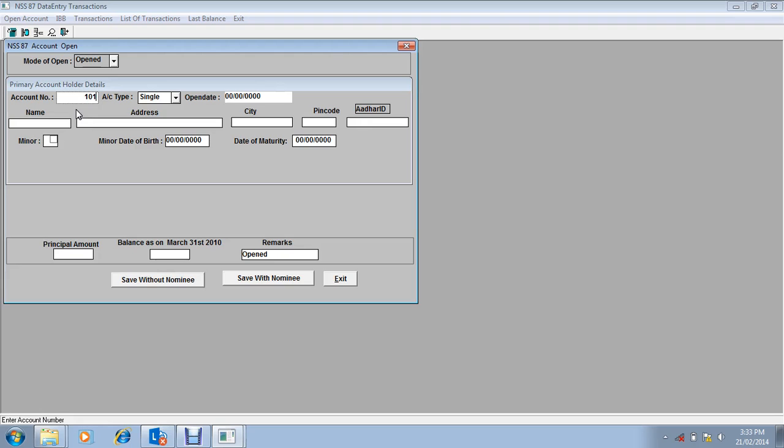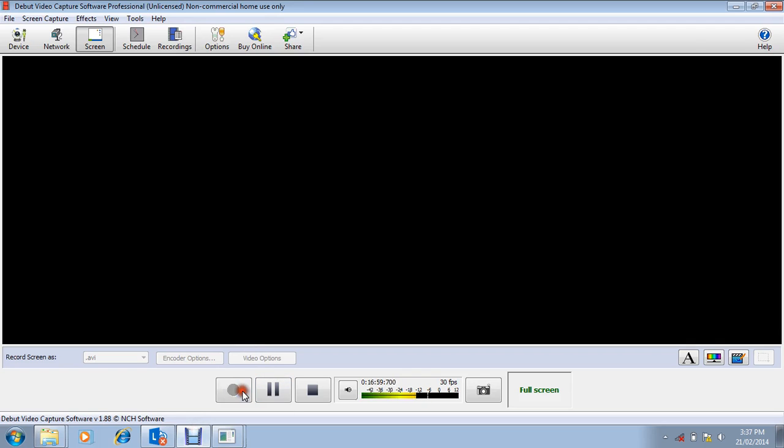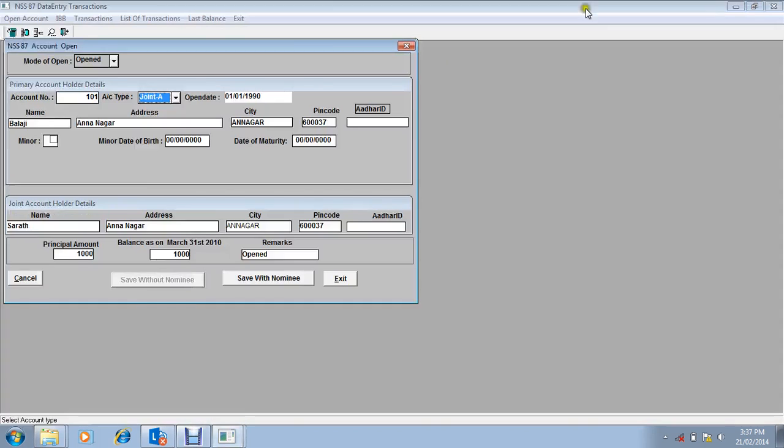And what you can do is, so these are the details that have been saved now. We are entering the data for a joint account. We have entered it. 100 and 101 are the two accounts that we entered, and we'll now proceed to the transactions.